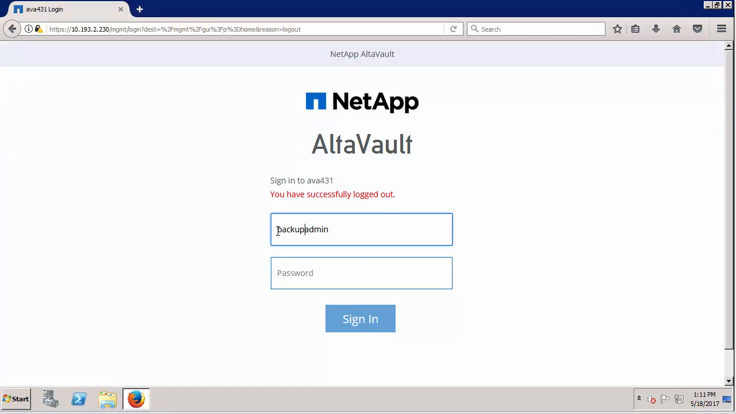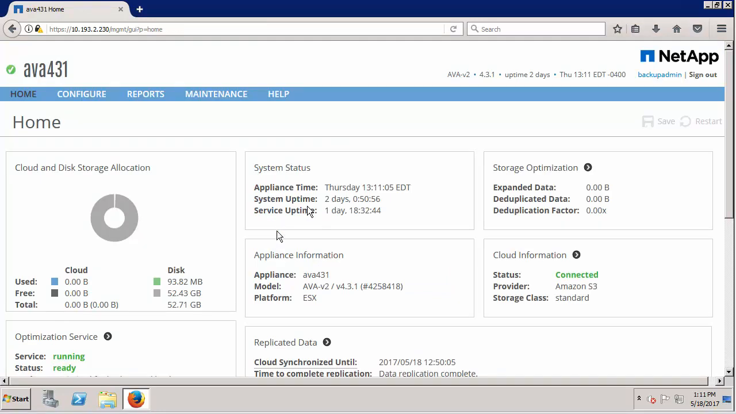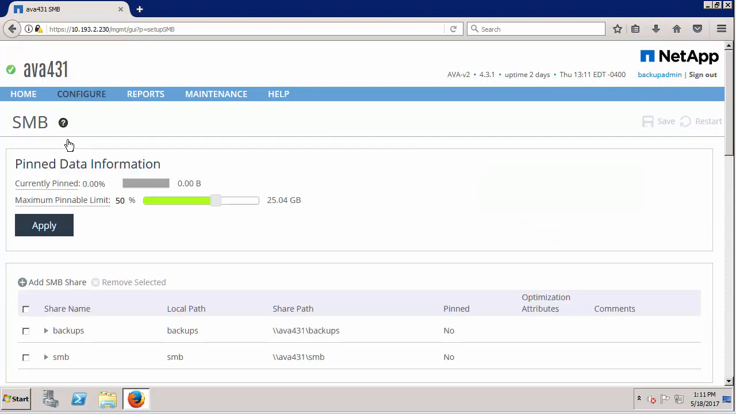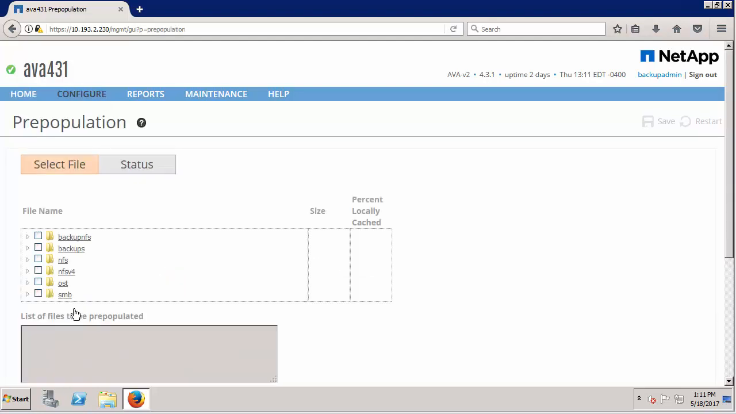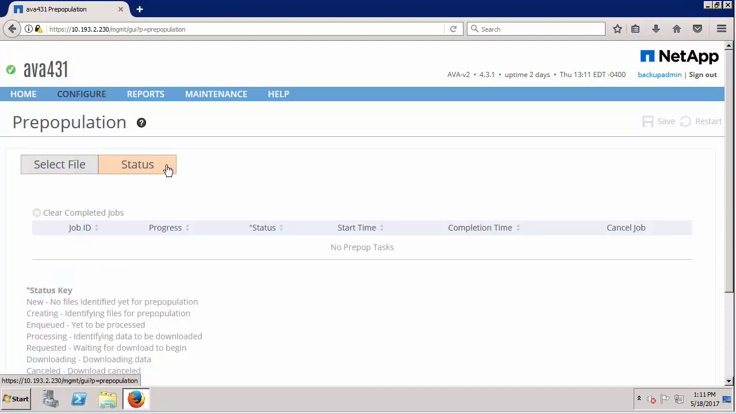Okay, let's log out our administrator and log in as the backup admin. If we head over to the SMB page, for example, we can see this user has full access to the page and can add or modify shares, add or modify users, and so on. If we then head over to the pre-population page, you can see that this user has read-only permissions to this page. So what does that mean?